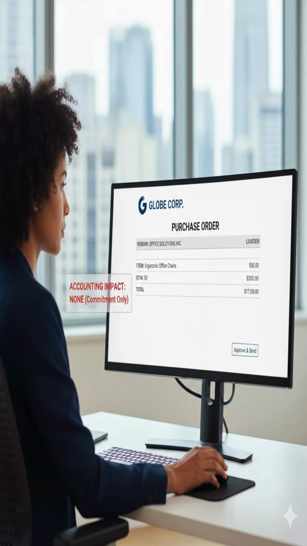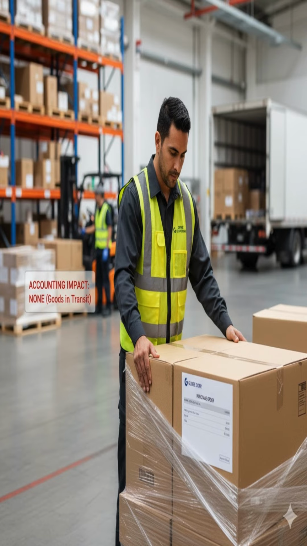Vendor receives PO and ships goods. Once the vendor receives and accepts the purchase order, they prepare to fulfill it. This often involves picking, packing, and shipping the ordered items. Even at this point, while goods are in transit, the buyer's accounting records typically remain unchanged. The buyer hasn't yet taken possession of the goods.